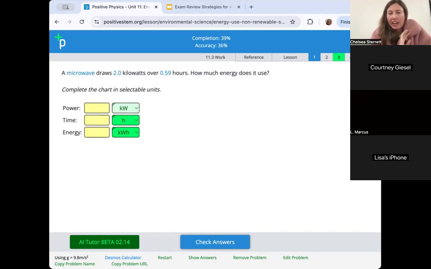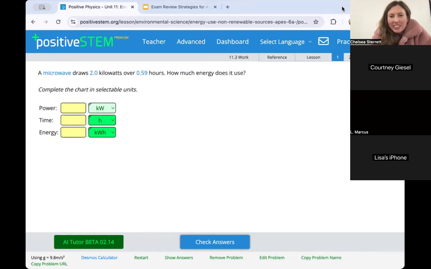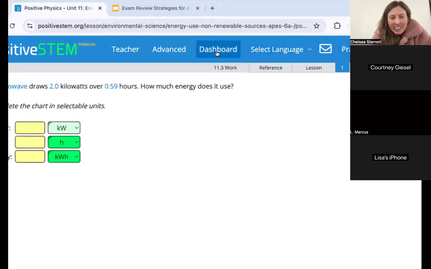So again, after I explained how to do it, they would work on this. And I really do encourage them to work on things together in small groups or with partners, because I hear a lot of good conversations happening when they have to explain it to each other.